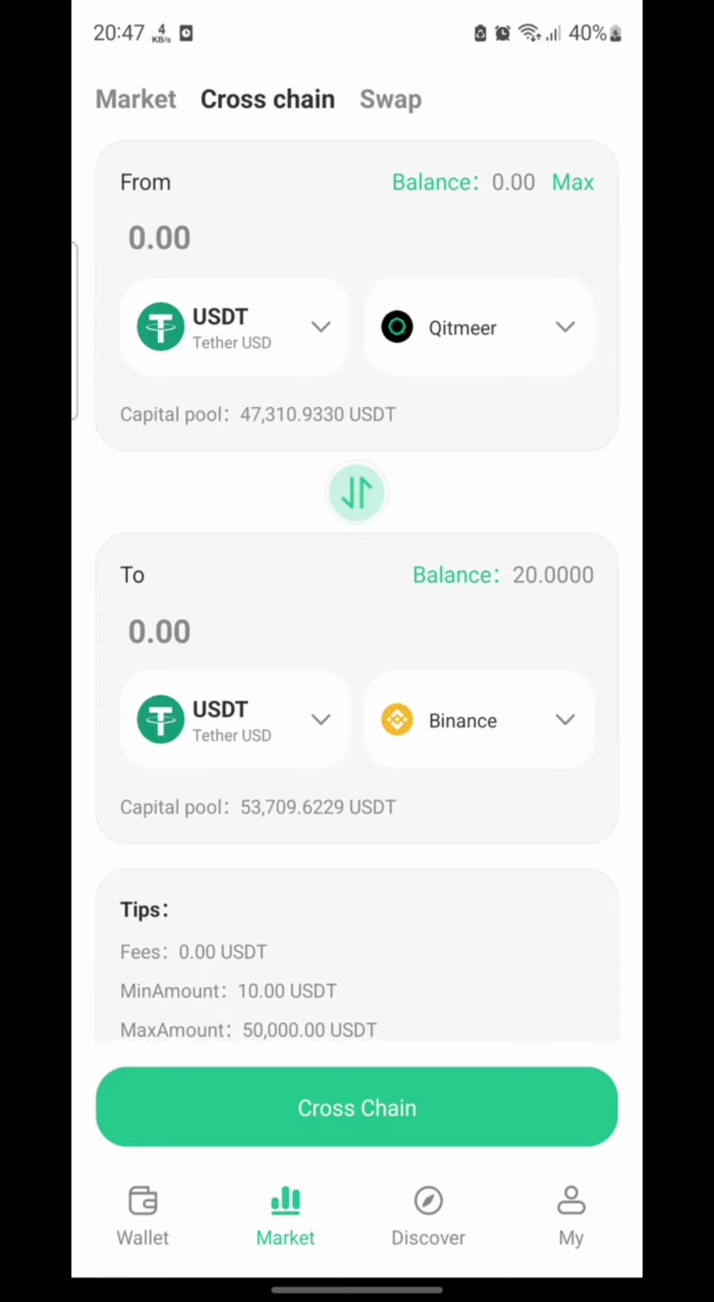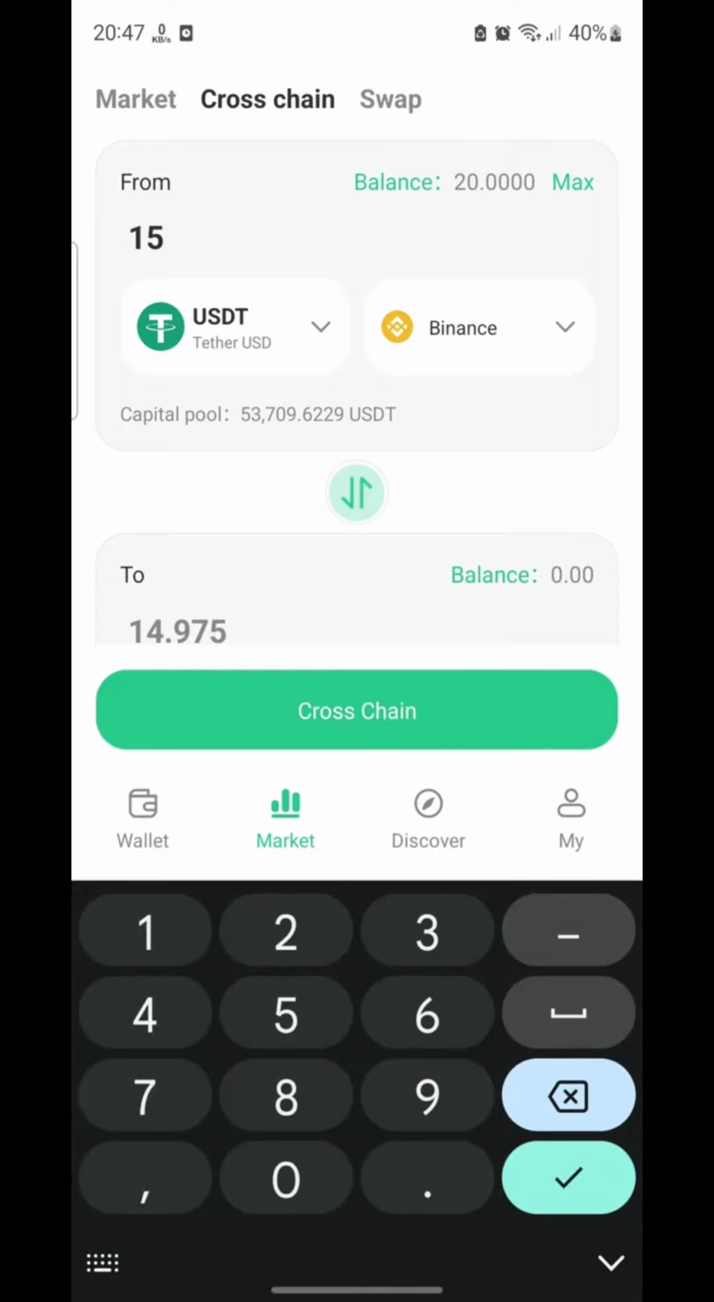Now we will select the upper position, Binance USDT, as we have balance in Binance USDT. As you see, we have a balance of 20 USDT. Now we're going to select 15 USDT to transfer to Meer mainnet, Qitmeer mainnet. After selecting 15 USDT, click on cross chain.